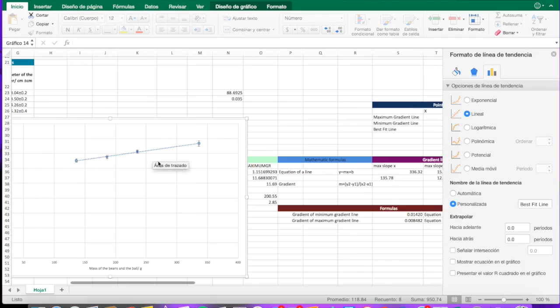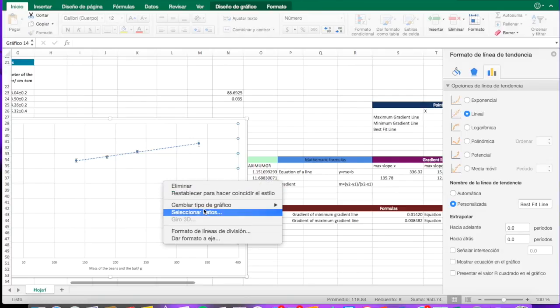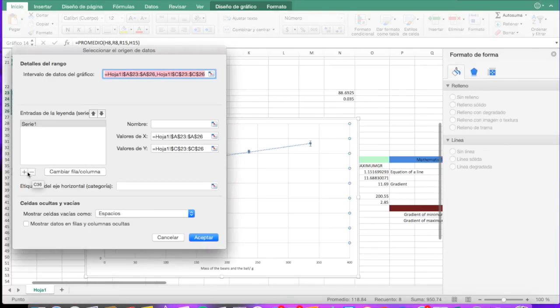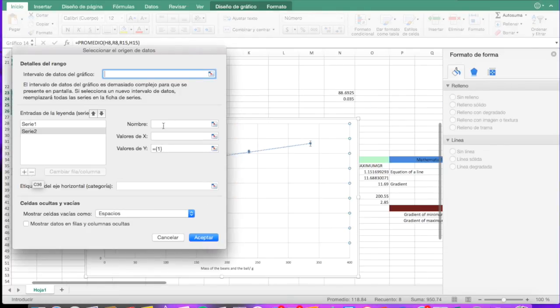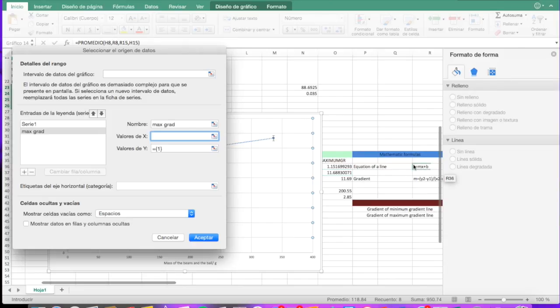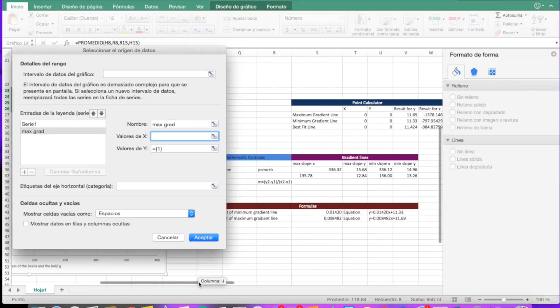If you want to add the maximum and minimum gradient, first you need to double click on the graphic and choose Select Data. You need to add a new series of data for the maximum gradient and another for the minimum gradient. The first one I'm going to add is the maximum gradient. I need to select the data for the X values and select the data for the Y values.